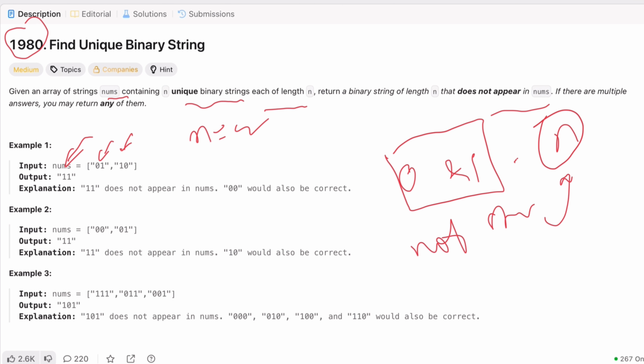Since the total possible binary strings of length n is 2 to the power n, but we only have n strings, there must exist another unique string. So we just need to construct one such string. How? Let's try to understand.